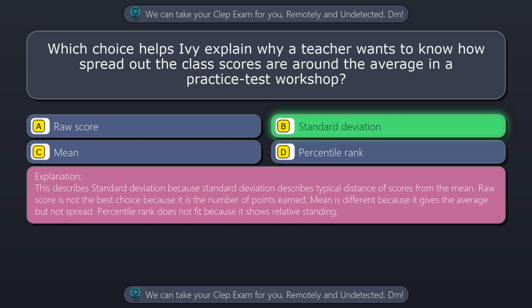This describes standard deviation because standard deviation describes typical distance of scores from the mean. Raw score is not the best choice because it is the number of points earned. Mean is different because it gives the average but not spread. Percentile rank does not fit because it shows relative standing.